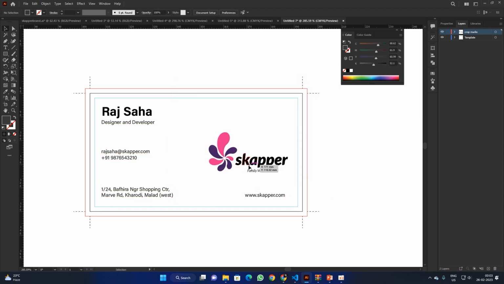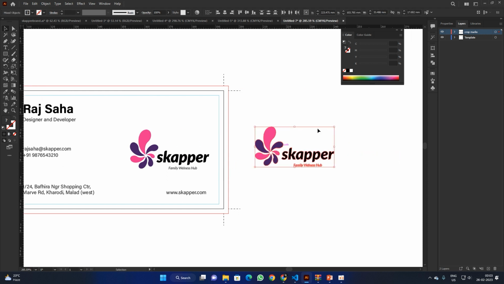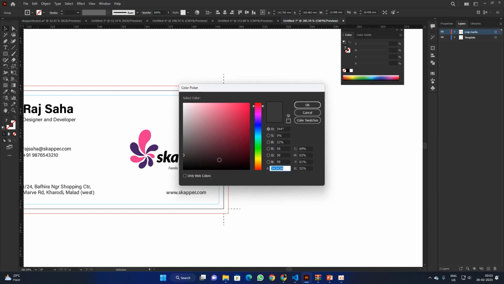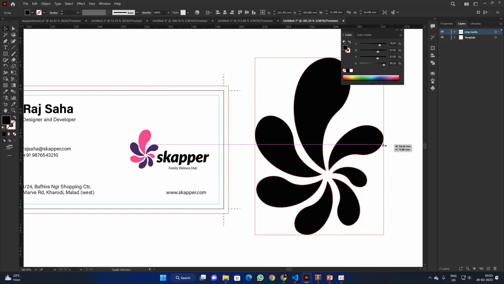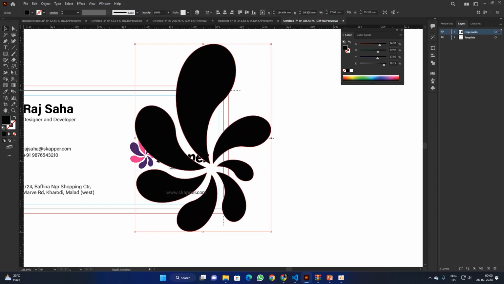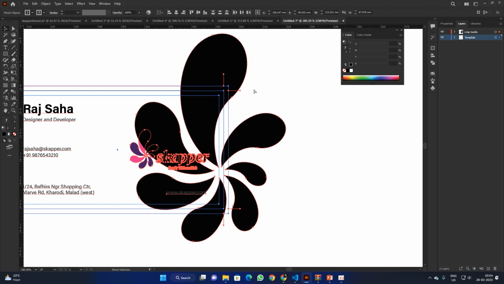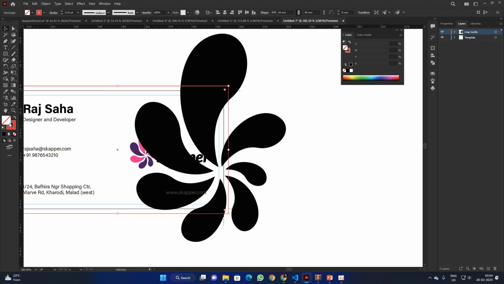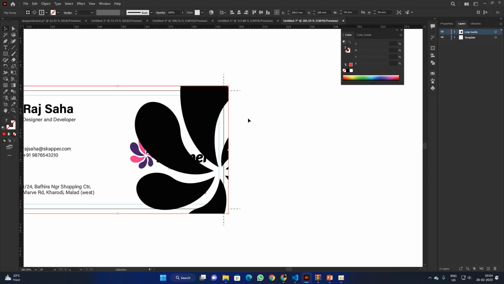Okay, that's fine. And now what I'm going to do is take a copy of this logo and ungroup it, select all of these, delete it, take this shape and make its color as black. Okay, and increase the size of it quite a bit and place it somewhere over there. I'm going to grab the red color box, copy it, and Control A to select all of them, paste it on front, and now we are going to select both of them and make it clipping mask.